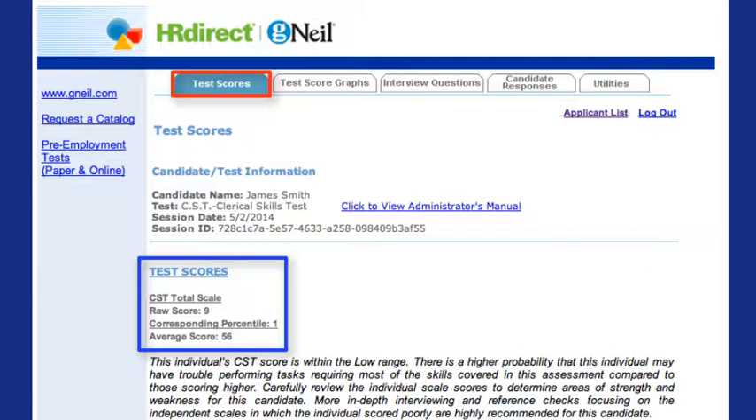A raw score is the applicant's score of correctly answered questions. Corresponding percentile is the percentage of test takers in the sample who obtained scores lower than the applicant's test score. For example, a corresponding percentile of 88% means 88% of the test sample scored lower than your applicant. Average score is the score obtained by different samples of test takers.